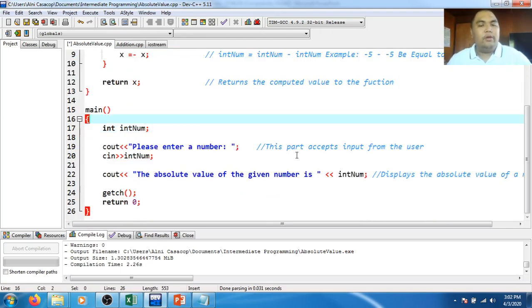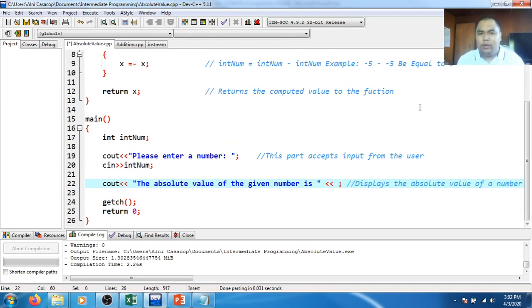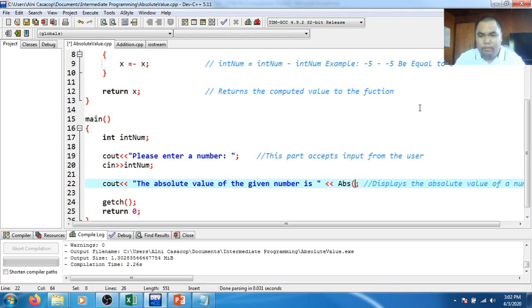So, ngayon, ang tanong, paano natin siya tatawagin dito sa loob? So, sabi nga natin, there are two ways. You can call the function in a main function by using the assignment statement or the output statement. So, in this case, I will be using output statement. So, dito, tatawagin ko siya. Let's say, gusto kong kunin yung absolute value ng number. So, I will use abs. I will call the function name. And then, sa loob niya, syempre, yung name ng parameter na gagamitin ko, which is int num. Okay.